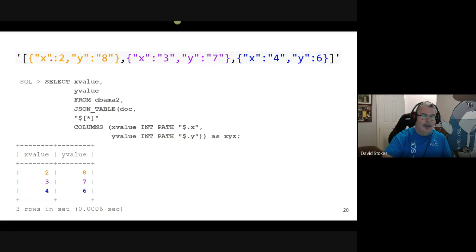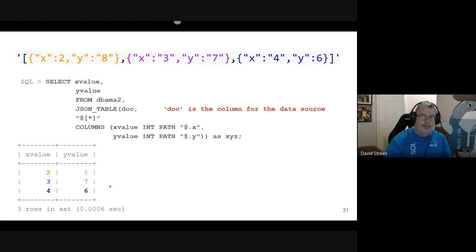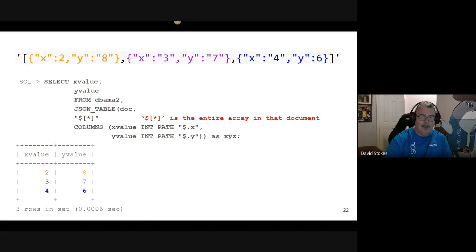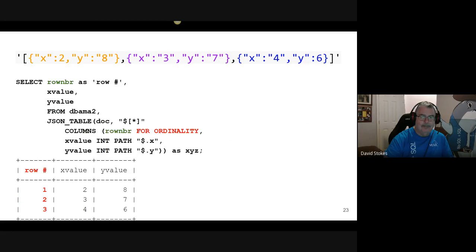So up here we have X and Y of 2 and 8 respectively. Next one is 3 and 7. Last one is 4 and 6. Once again, doc is the column that we're using. We're pulling it from a table called DBAMA2. As you can see, I'm rather creative on the table names. Once again, $ asterisk in square brackets is the entire array in that document.